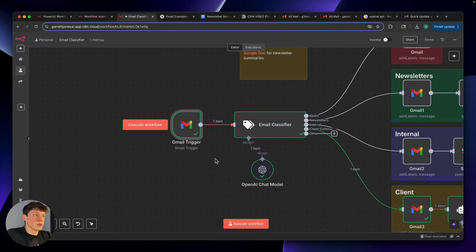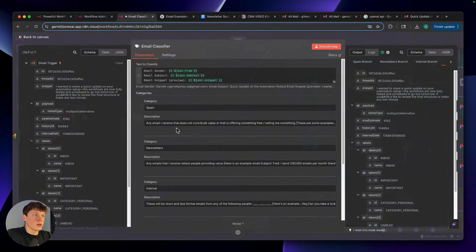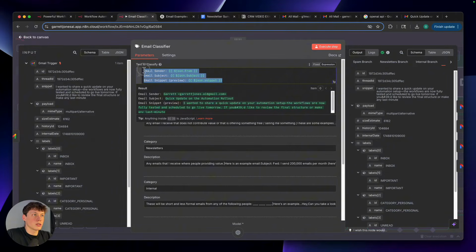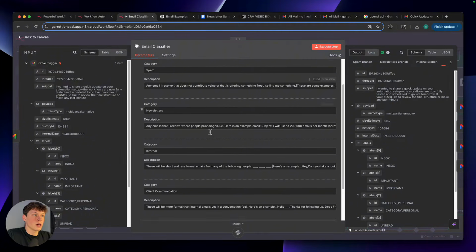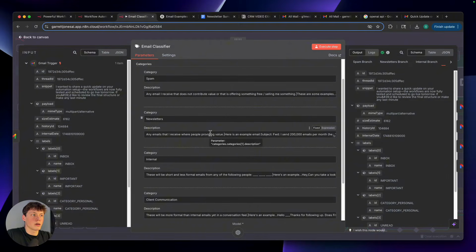So once we've connected our Gmail account, we can click out of this node, and we can look at the email classifier. Now, I would just edit the prompts in here. You probably won't have to change this top part unless you really want to. I am just passing in whoever sent the email, the subject, and then the preview. And then we have a description for each of the different categories that we are sorting into.